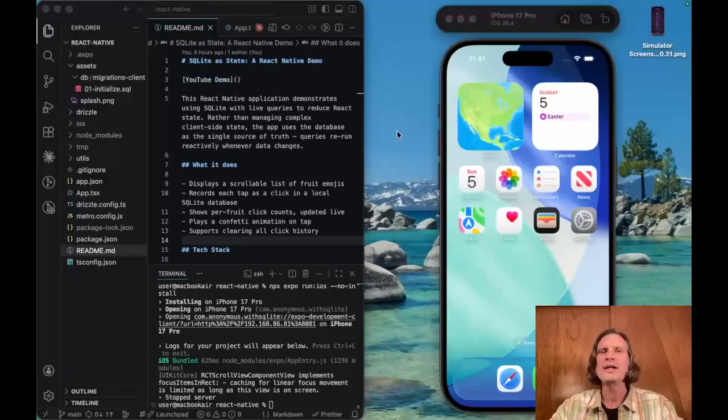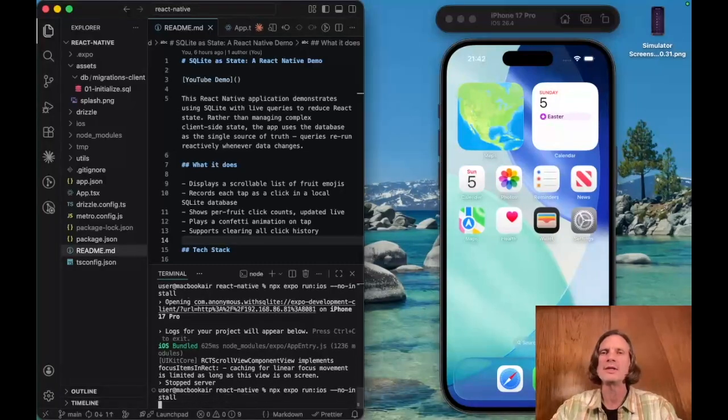Hi, I've created a React Native application using the SQLite database. This application demonstrates using SQLite to reduce the need to maintain complex React state. The database is used as the single source of truth, and user interface elements are generated via live queries whenever the data changes. Let's launch the application in the iOS emulator.